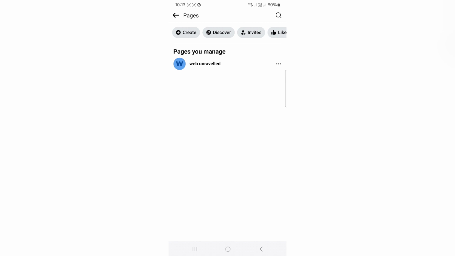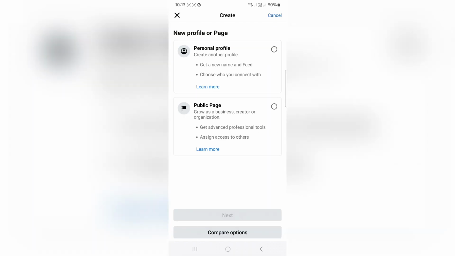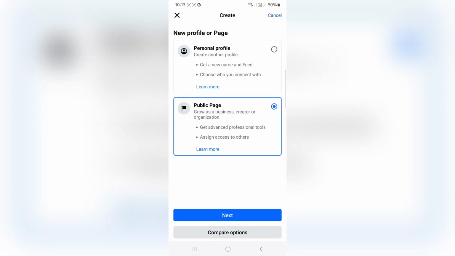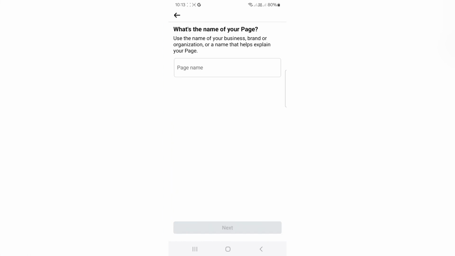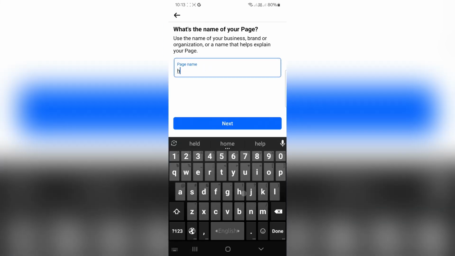After that, on the top here you will see create, discover, invite. Just click on create button. Now select the second option, public page, and then click on next. Now here enter a name. Click on next.